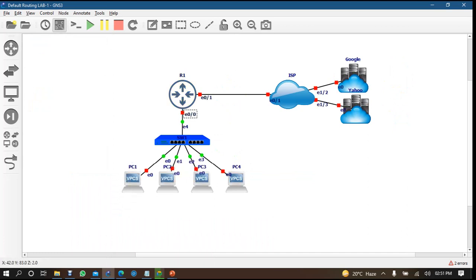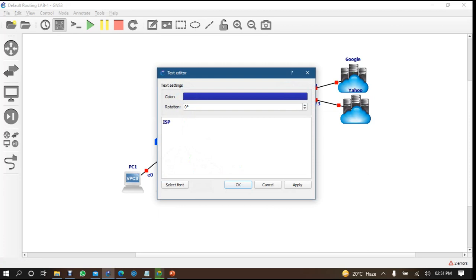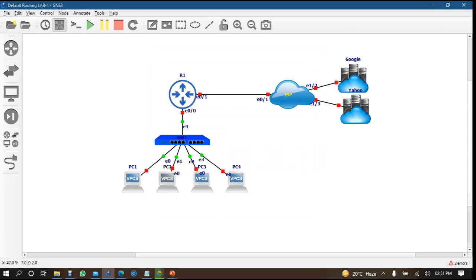Let's enable your port numbers so you can identify them, because you need them during configuration. This is your internet service provider, and these are your host PCs inside your organization. This is your PC1, PC2, PC3, and your PC4.